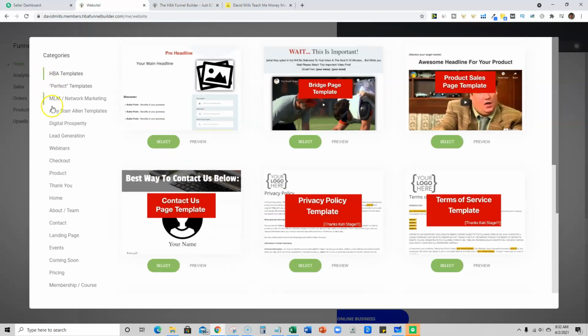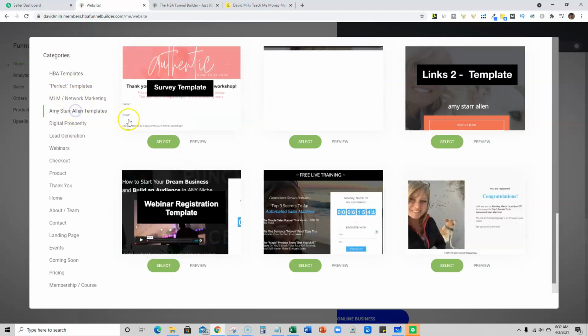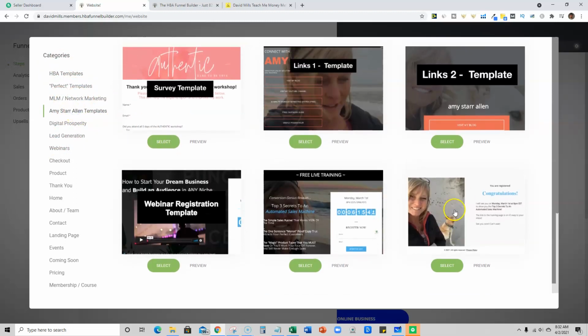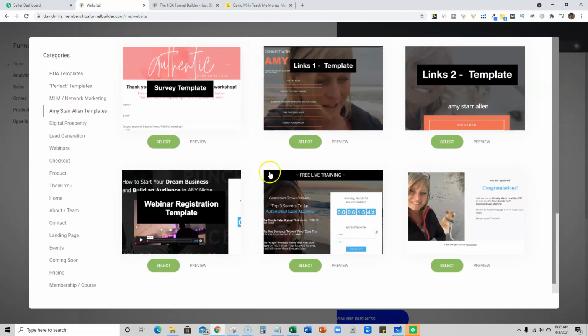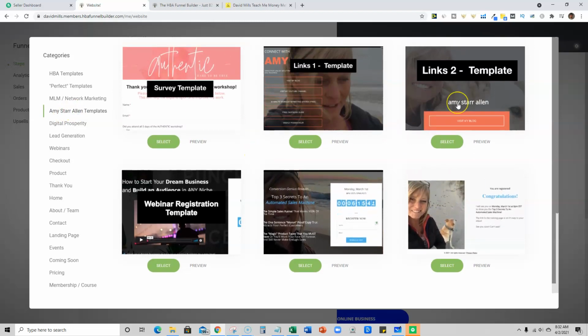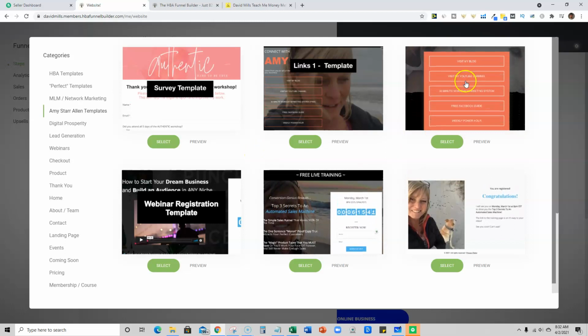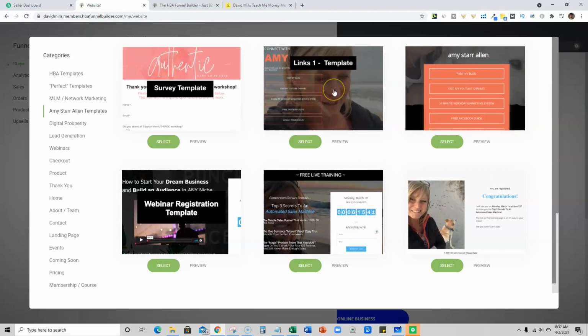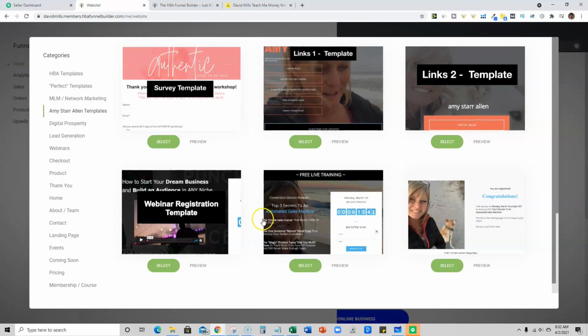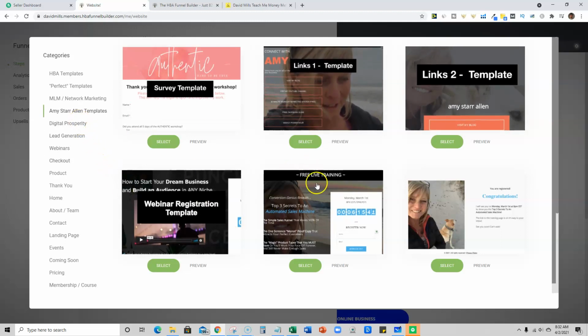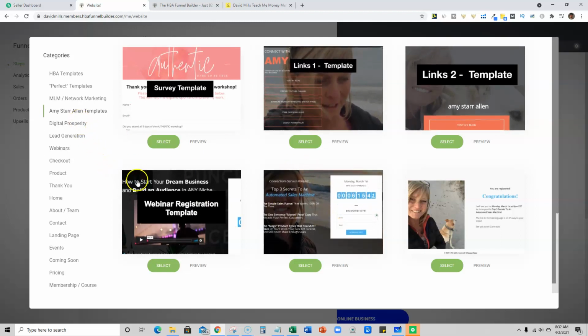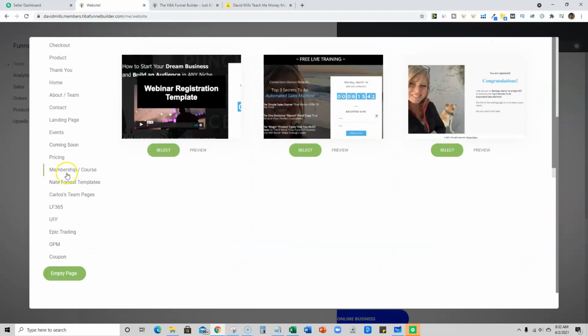And then they have a network of people. So a popular marketer is Amy Starr Allen. So she's added in some templates in here. I see she's added more. Now she has 6 templates in here. You can use her templates here. Look, she's got some that are kind of like a link tree or for your Instagram page. She's added some in here and personal branding. Just really, really cool stuff you can do. Live training, webinar stuff. And then they have other people in here that have added in some stuff too.